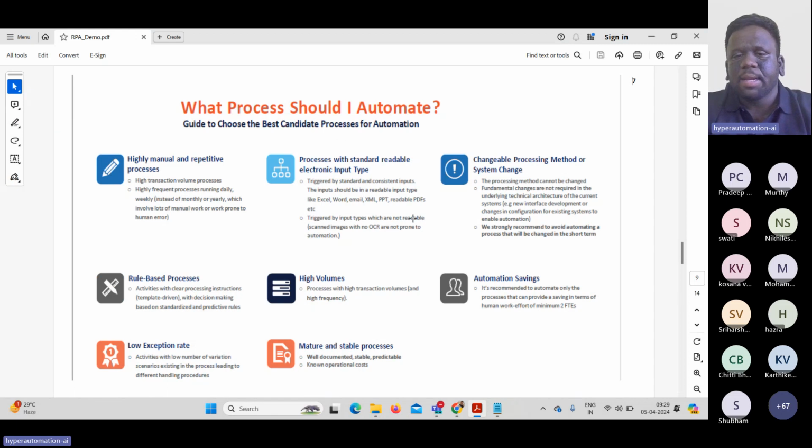Next, processes with readable, standard electronic input types. We have data in three ways: structured, semi-structured, and unstructured. So what is it? Structured, semi-structured, and unstructured. Let's say we have data in terms of videos, images, or scanned documents. That is what we call unstructured data.